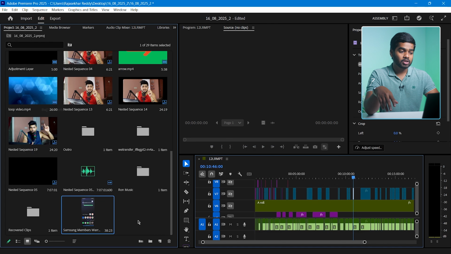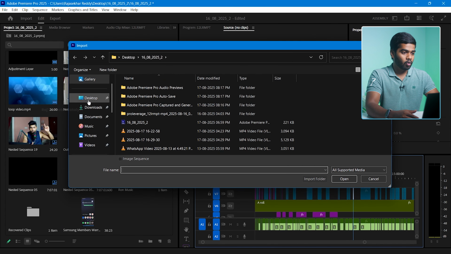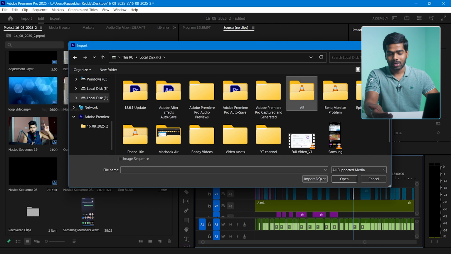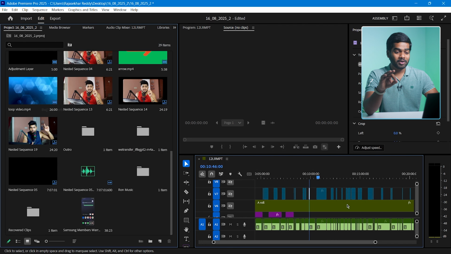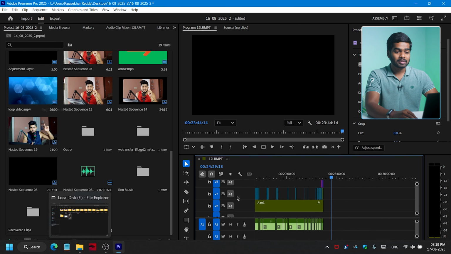The second way is you can double tap on the project panel and a file explorer will be opened like this, and you can choose the file and click on open, or you can directly select a folder and import it. This is the second way. And the third way is also there, where you can directly drag and drop into this timeline. I'll show you how it looks like.